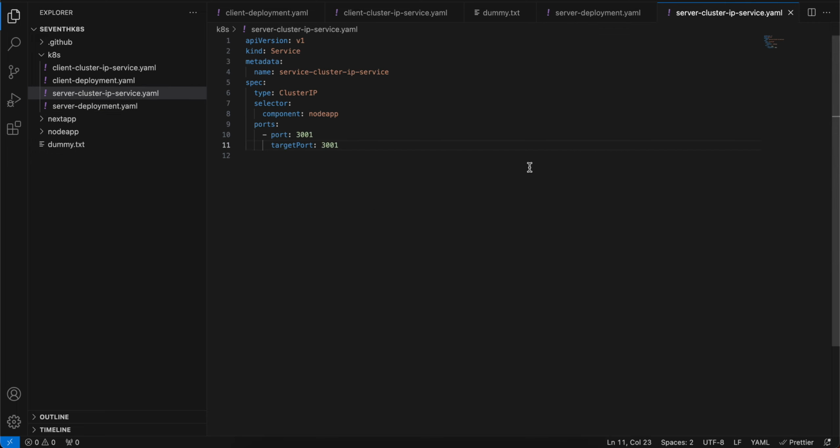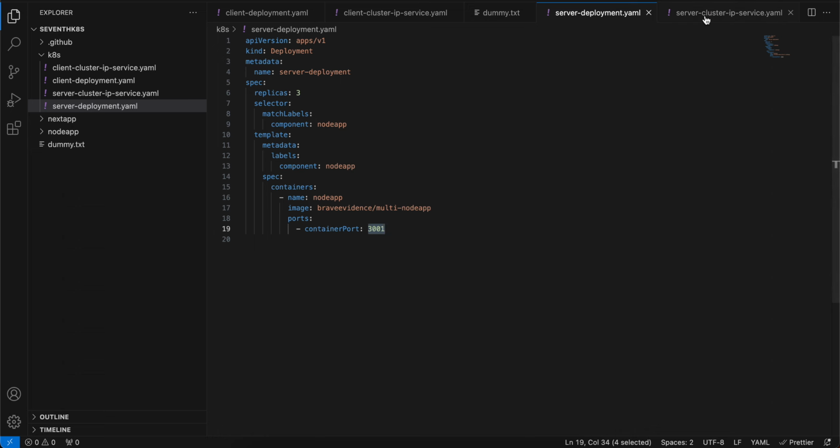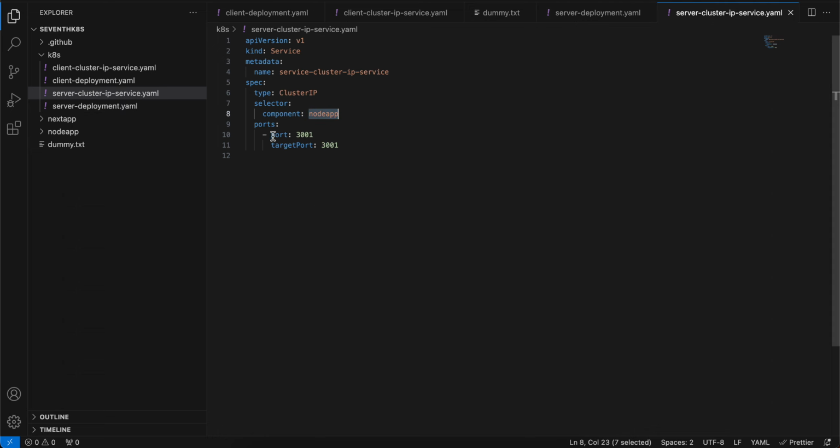Similarly for the server cluster IP service, the API version is v1. It is very similar to client-cluster-ip-service.yaml, and the only thing is whatever you have defined as the component inside server-deployment.yaml, it should be the same. And I have set the port to 3001 and the target port as well to 3001.